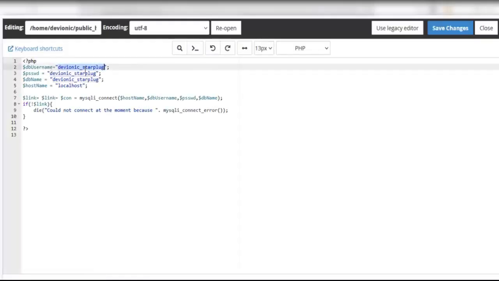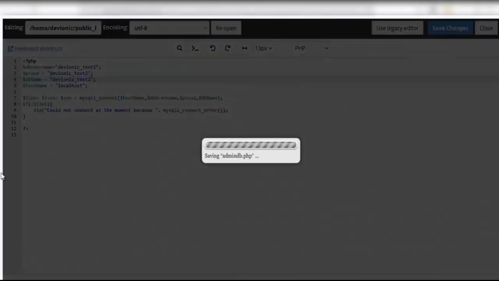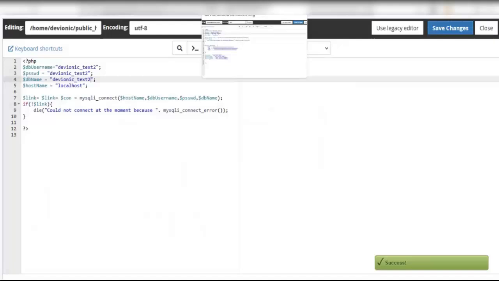Right click and click on edit. Alright. So do the same thing right here. Username, password, database name. So click on save. Alright. So let's go back to the very first part where we set the database name.